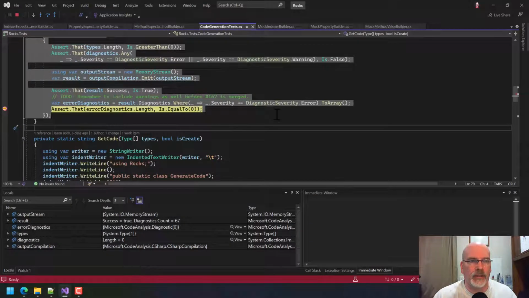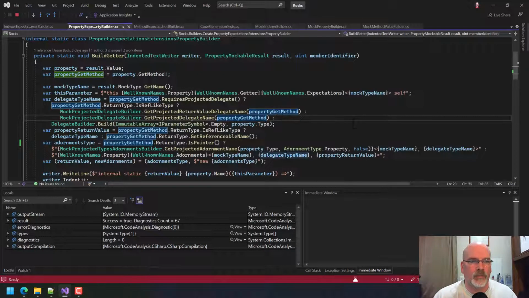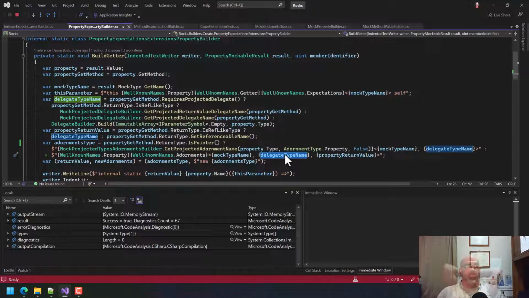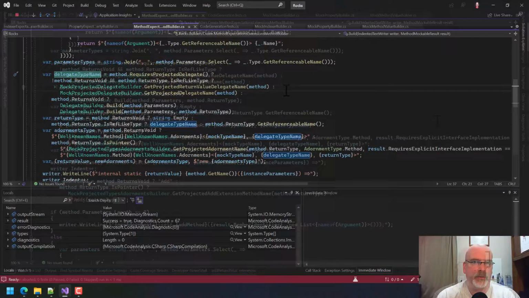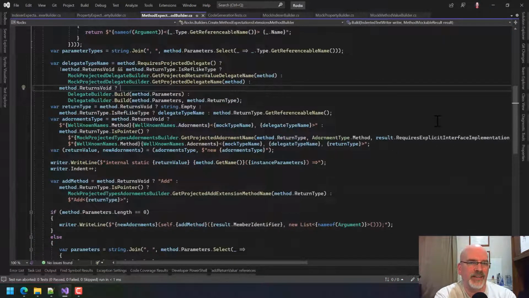The callback is wrong because the delegate type name is not right. For a property, you're not going to notice, but for an indexer, you will. And same with a method. We want a callback type name and a return type. That's what we really want, I think.